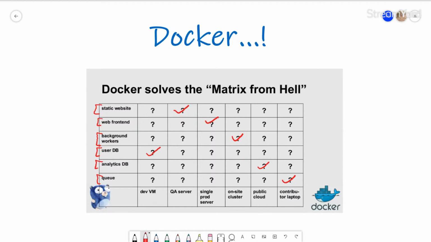So we will require a hell of a lot of different things, and we cannot host all of these over a single machine. It is very difficult to host everything on a single machine. This causes a great problem, which is termed the matrix from hell, because there are various systems, and for every component we will need a dedicated system.